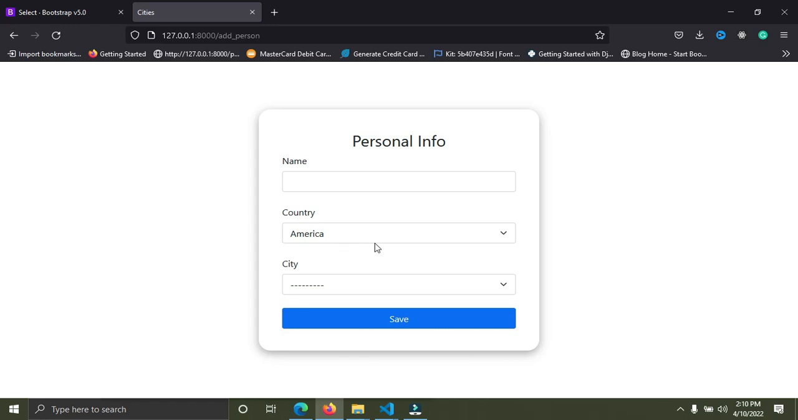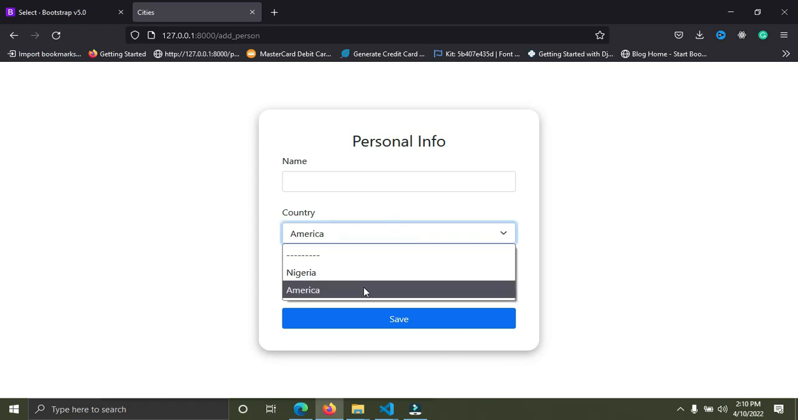We want to make sure that whenever you pick a country, we send the ID of this country to the back end, and through that ID we are going to get the cities for that country. That's what we want to do. So we are going to use the fetch API from JavaScript to achieve this.